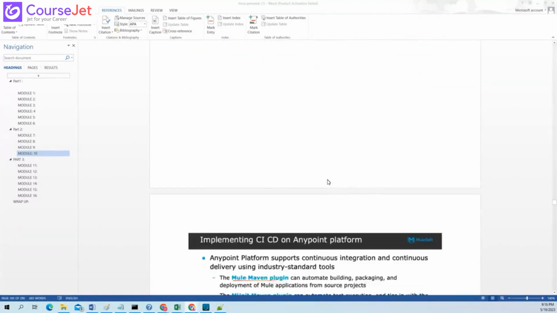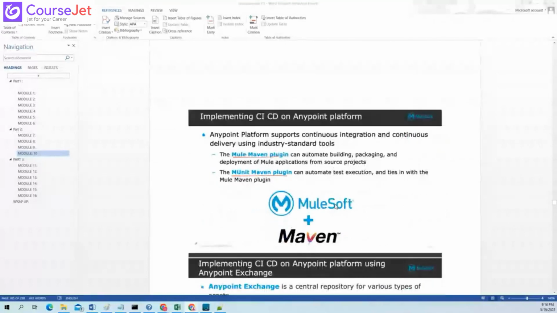So for CI/CD, we will be using the Mule Maven plugin. And for testing, we will be using the MUnit Maven plugin.